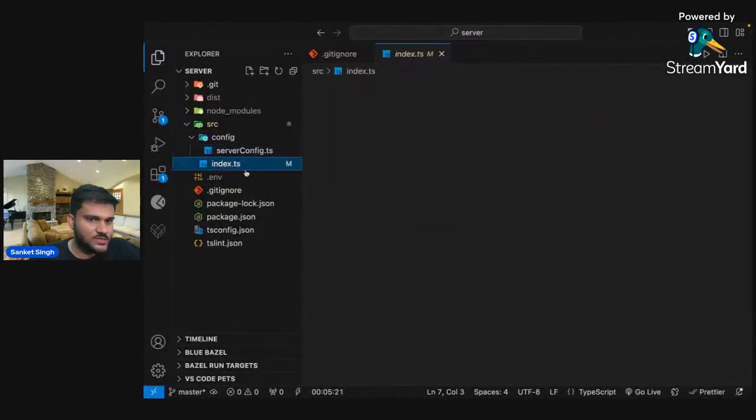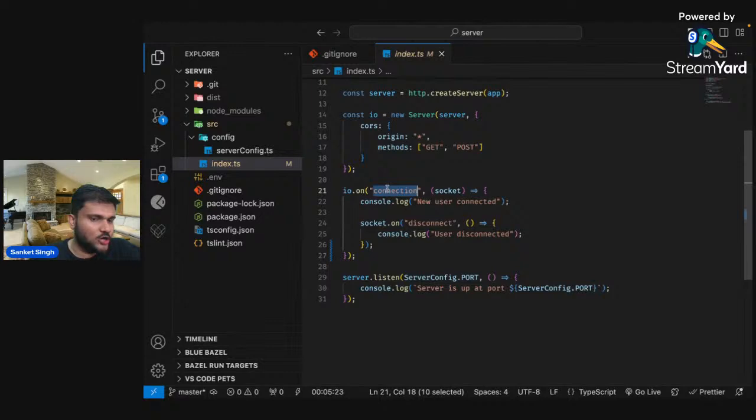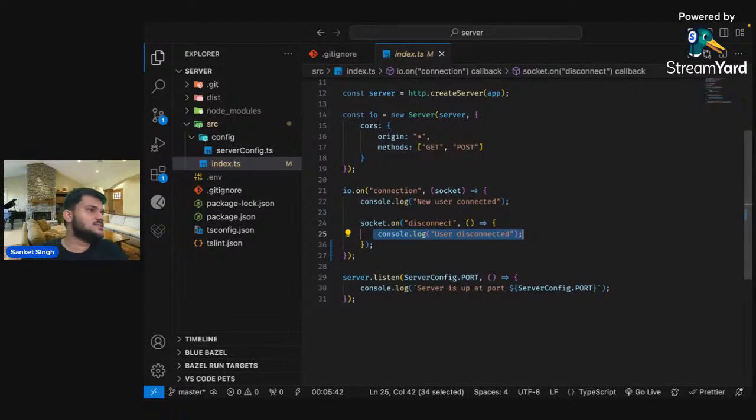Because on the server side, we have an io.on connection. So we have set up an event that the moment a brand new connection from socket.io has been set up, it will do a console.log of new user connected. And the moment that same socket connection is disconnected, then this is the event of disconnect. We are going to console.log user disconnected. Basic socket setup is up and running.